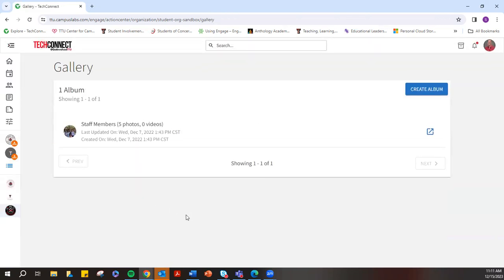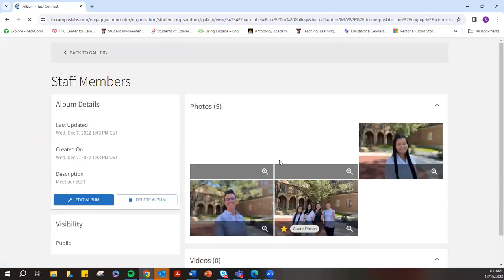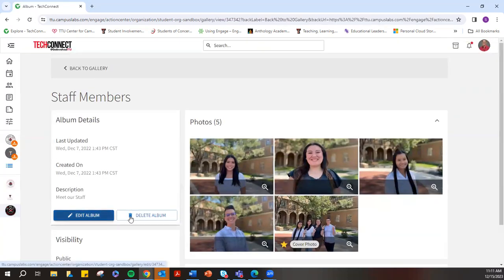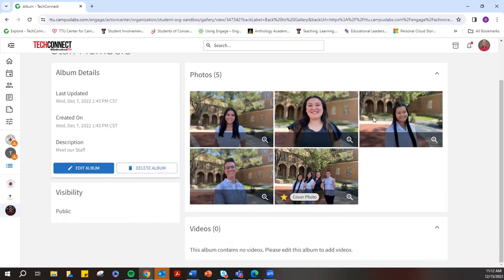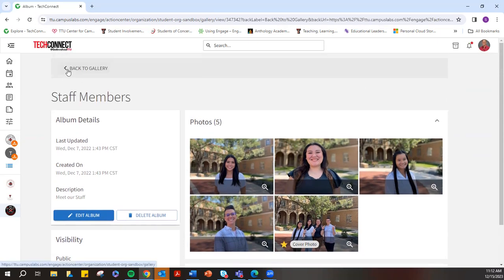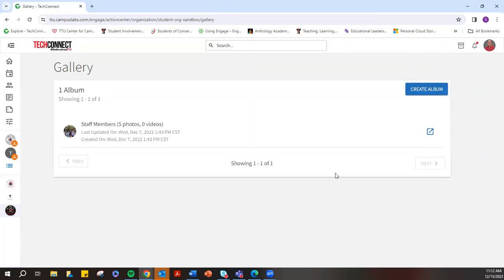Okay, so gallery works a lot like a gallery on Facebook. You can create albums, you can edit albums, you can delete albums, and basically a gallery is just photos of what your organization is doing. It's a great way to keep an activity history, to establish an archive of photos for your organization. You can have years of photos stored in TechConnect.